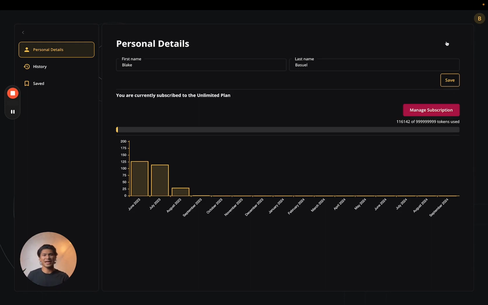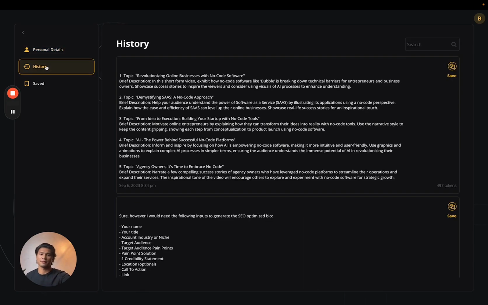If you're on the paid plan, you can manage your subscription here, or if you're on the free plan, you can upgrade to the unlimited plan here. You can access your overall token usage dashboard, which is pretty important to see how much you use our application, or any responses you've saved and liked in the past. We even have a saved section for the responses that you really like. It's pretty straightforward. Again, this will always be on your top right.